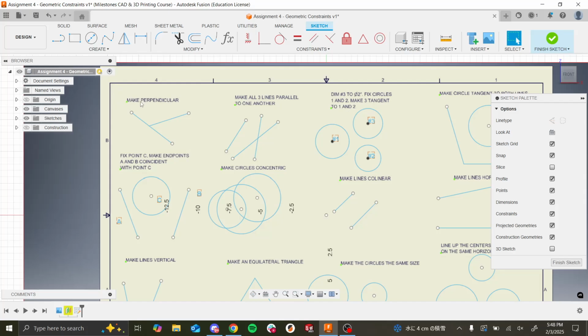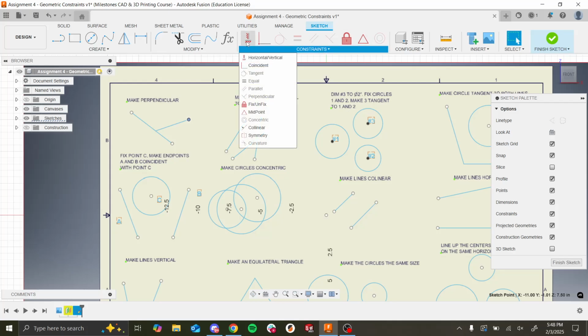Before last week, you may have taken this instruction to make it perpendicular and then used the sketch dimension, clicking these two lines and setting it at 90, which works. But the better way to do it is by using a geometric constraint. Over here, you can see all these red icons, and if you click down on this constraints button, you can see there's more options for you.